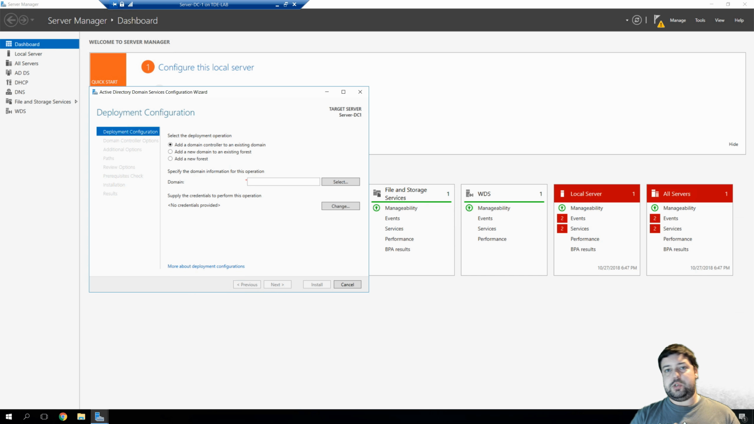Now the third, as I'm sure you've guessed, is add a new forest, which is pretty much what we're going to be doing. There's no other option out of those three that says, hey, new, absolutely nothing already here, except for that one. We want to add a new forest because, well, we don't already have a domain, so we can't add this to an existing one, and we're not taking over one, so we just need to create a new one. So we're going to go ahead and hit create a new forest.